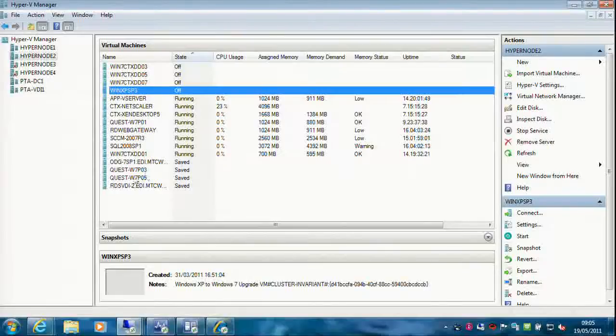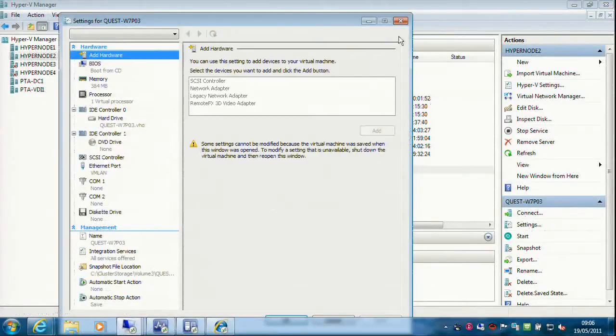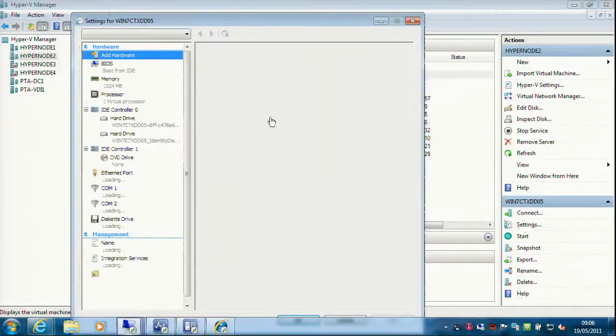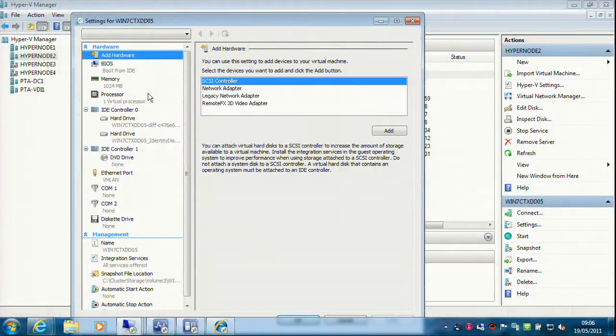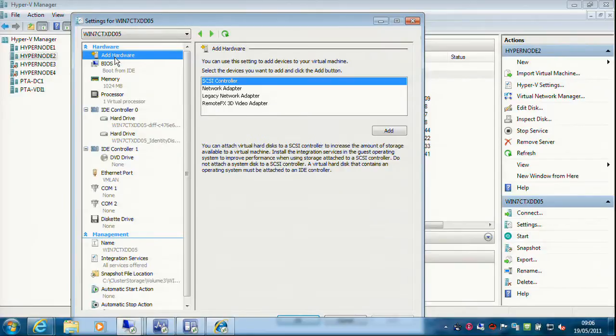When it comes to storage, again, I'm going to quickly flick back to my demo. When it comes to storage, let's have a look at this one here. Oh, they're grayed out because it's saved. Let me choose one that's off. Here we go. By default, a machine will ship with a virtual IDE controller. You can add virtual SCSI controllers as well. The performance difference is negligible.